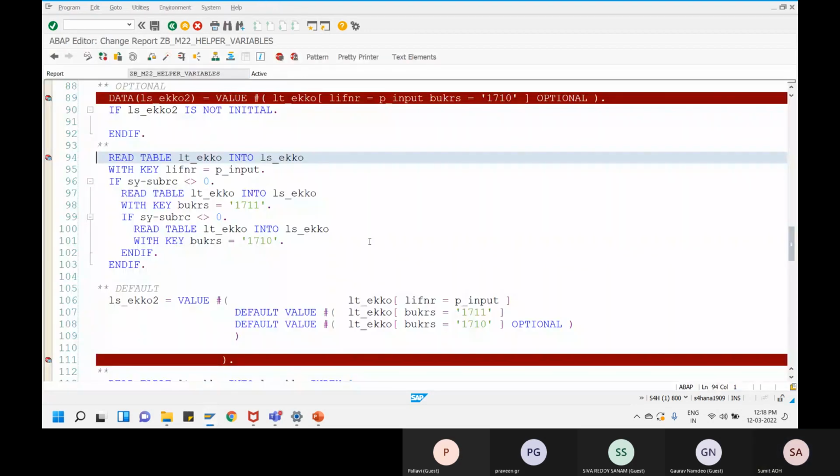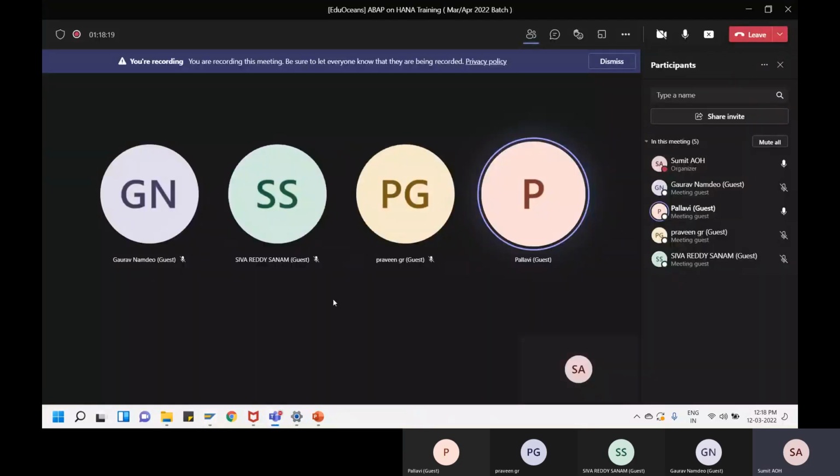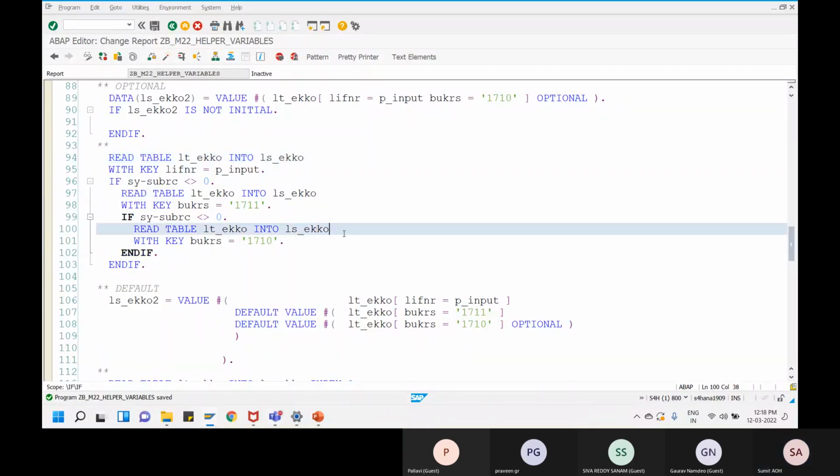Now, Sumit, one doubt, please. Yeah, Pratap. With the default value, like the first line, if we won't get any output, then it will go for the second one, like it is if else.